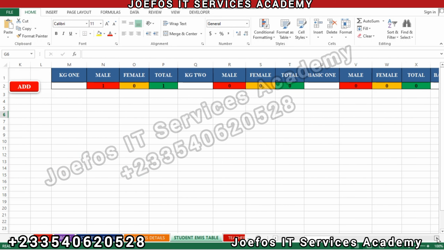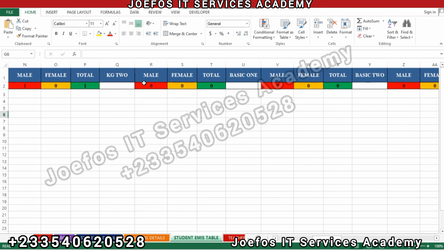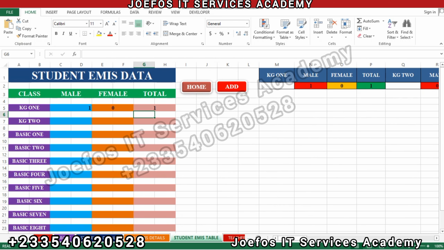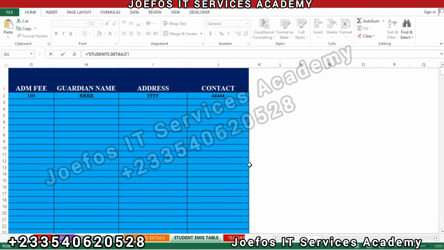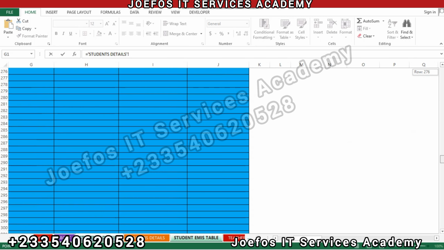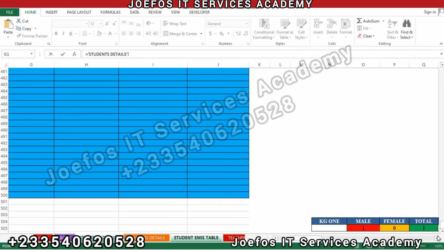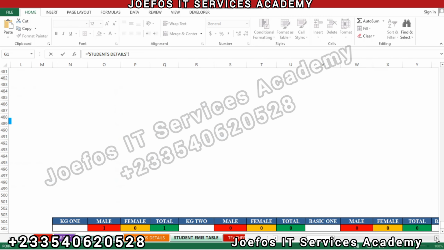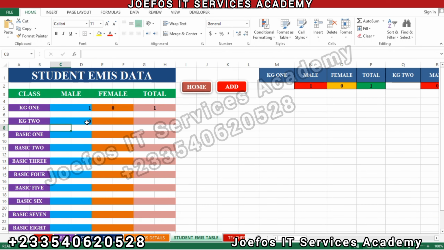Let's quickly scroll to KG2 here like this. So we have the male here. Okay, so to cut everything short, to make our work very simple for us, let's come to the KG2 here, insert your equal to sign. Let's come to the student detail here, so KG2 male. So we are doing that for KG2 male like this. So just hit enter, then we have it here.